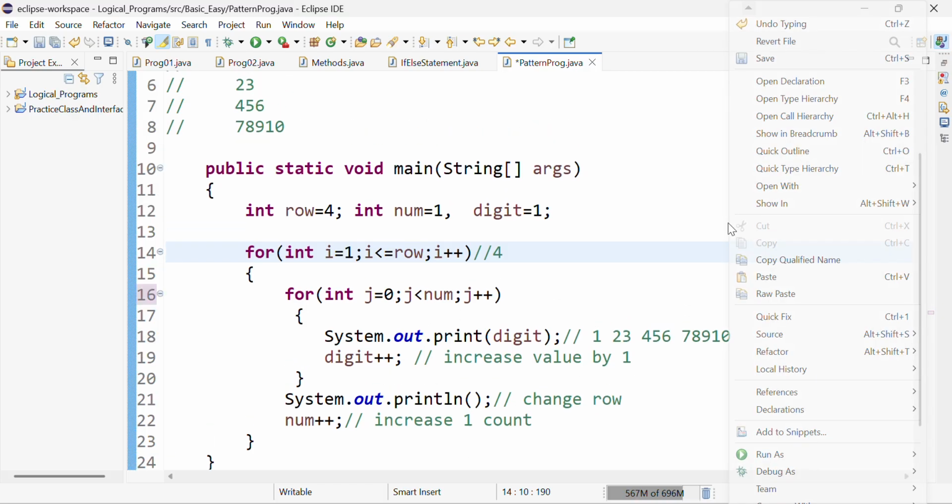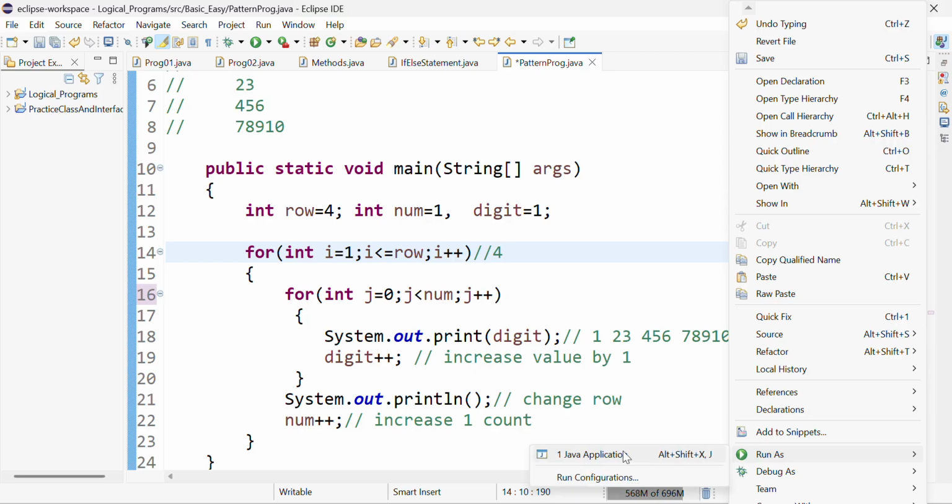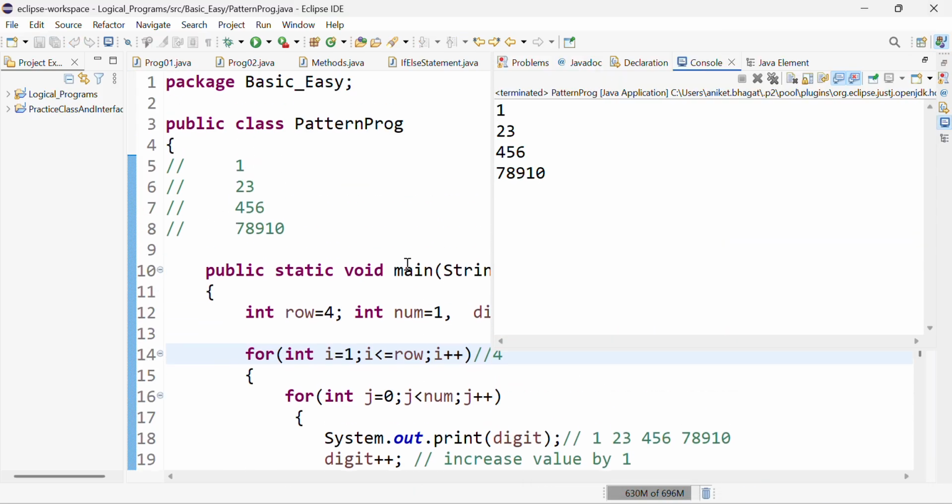So let's run the code and check whether we have written the correct code and whether it prints our expected pattern. Yeah, this is how we can print the given pattern in this way. That's it. Thank you.